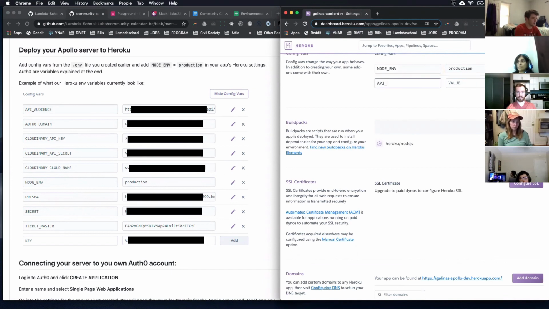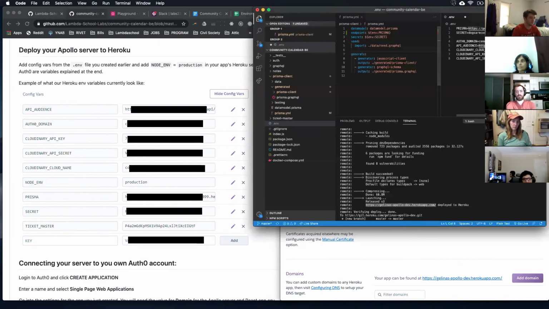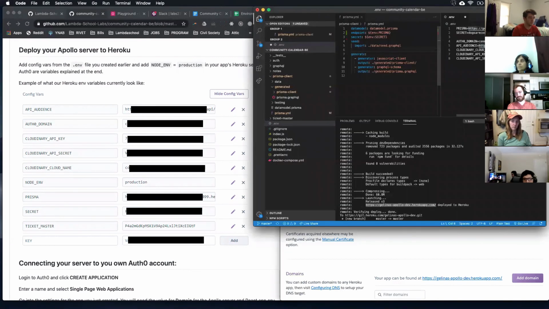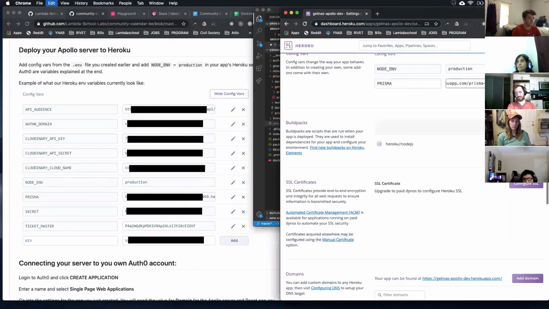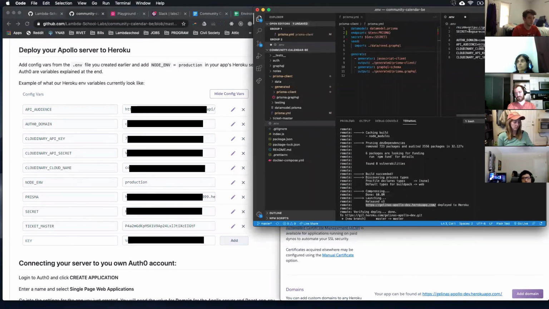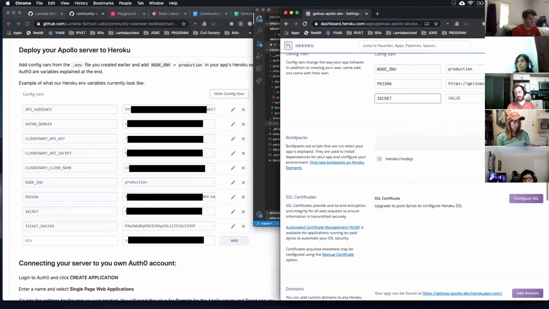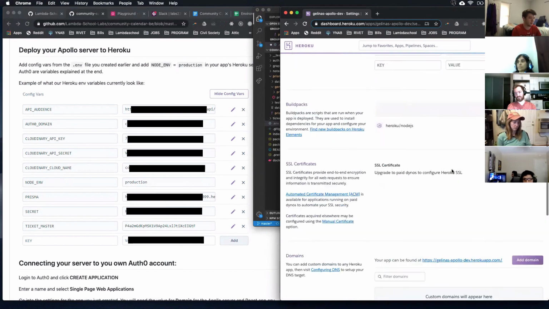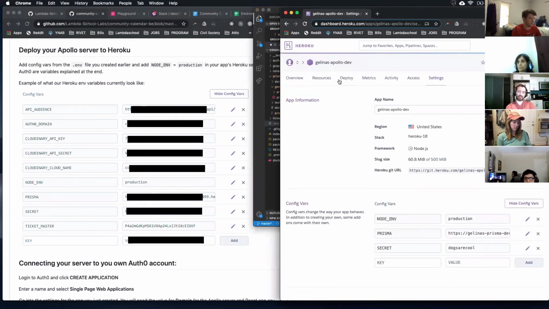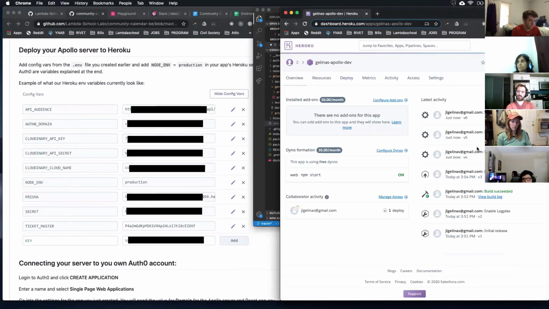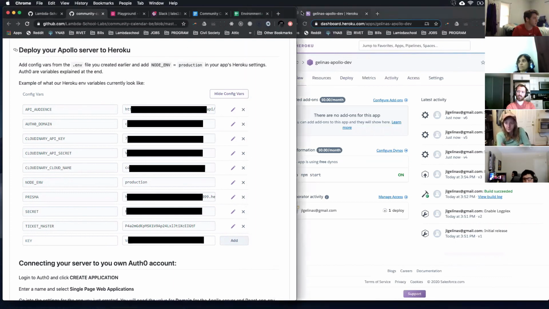I need an API audience. Let's just do the Prisma stuff first. Prisma. So this is my Prisma endpoint. Secret. So now that I've done this, I believe I need to redeploy. Maybe it'll just work. Let's test and see.